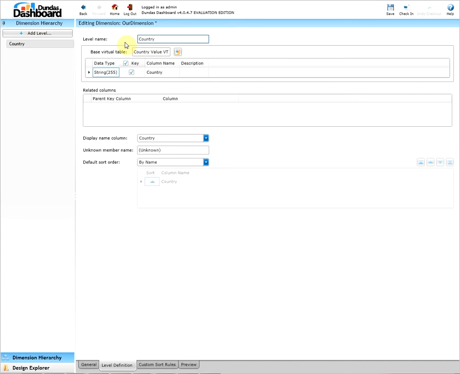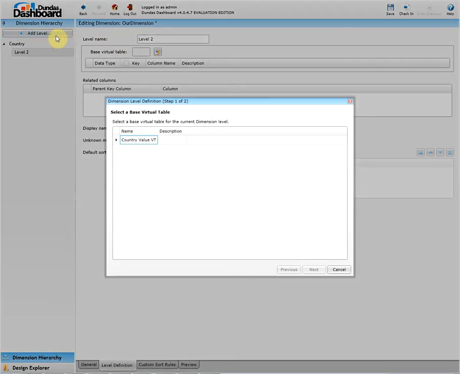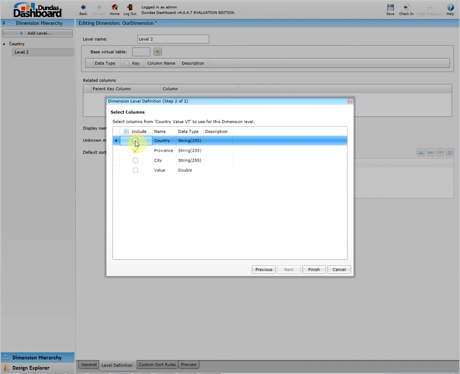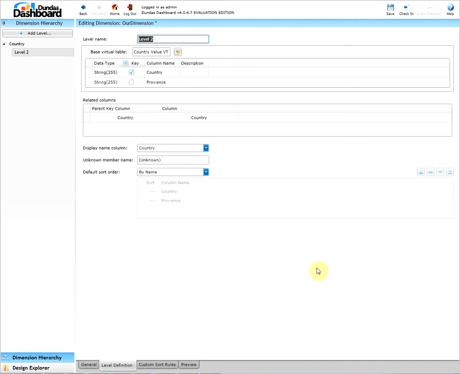Let's add a new level. We can do so by clicking the Add Level button. Select the virtual table and select which columns will uniquely identify the records and connect with the previous level. Since we're doing province now, we'll want to select province and country. Country is used to tie to the first level. Click Finish. Notice how we have multiple fields now, and the related columns is not empty. This was done for us automatically.